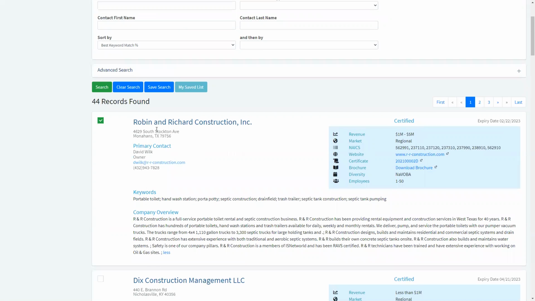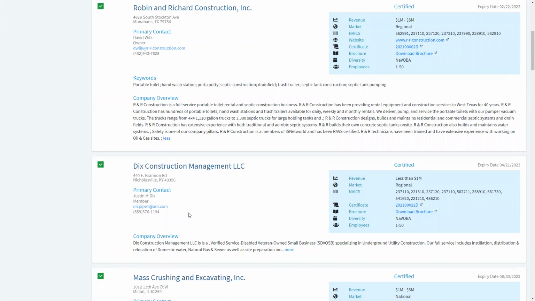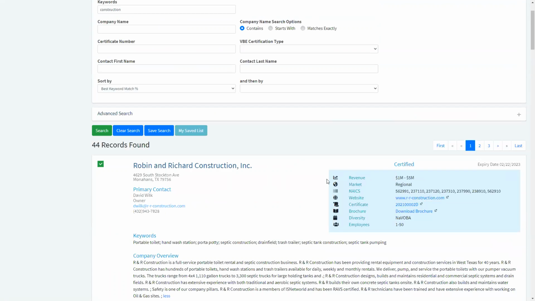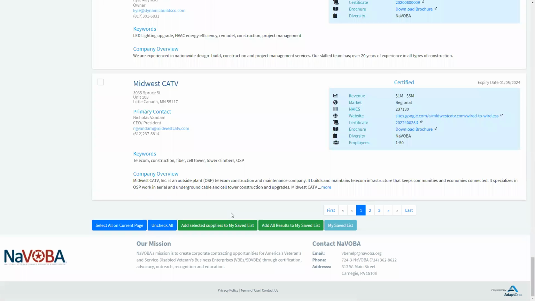If I wanted to save these and discuss them with a colleague, then I can scroll down to the bottom and I have various options for this. You can select everything on the page, and then you could save them. You could save the entire result set, all 44, to your saved list.